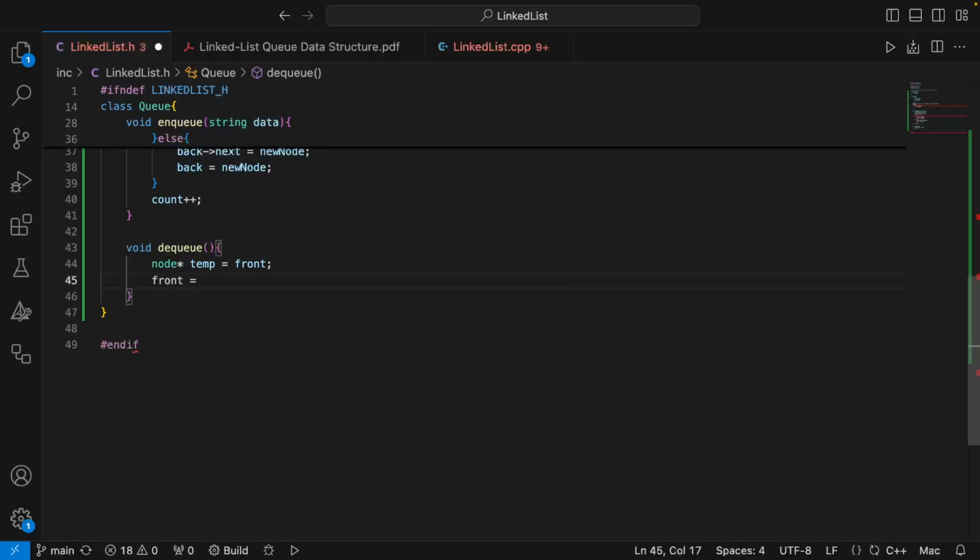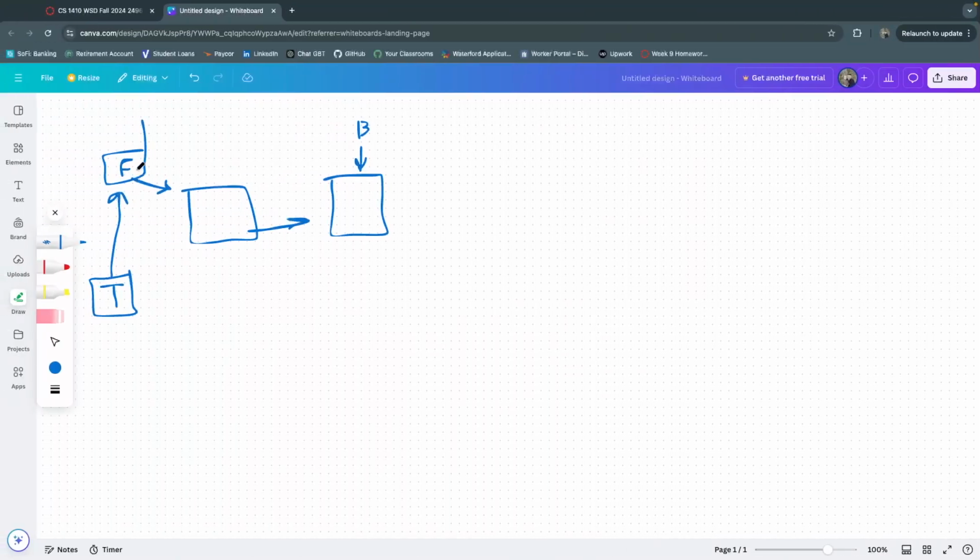Front is now going to be equal to front next, right? So now what we're doing is this, this is next, right? So front is now going to be equal to front next. So now it's going to go here and point, right?